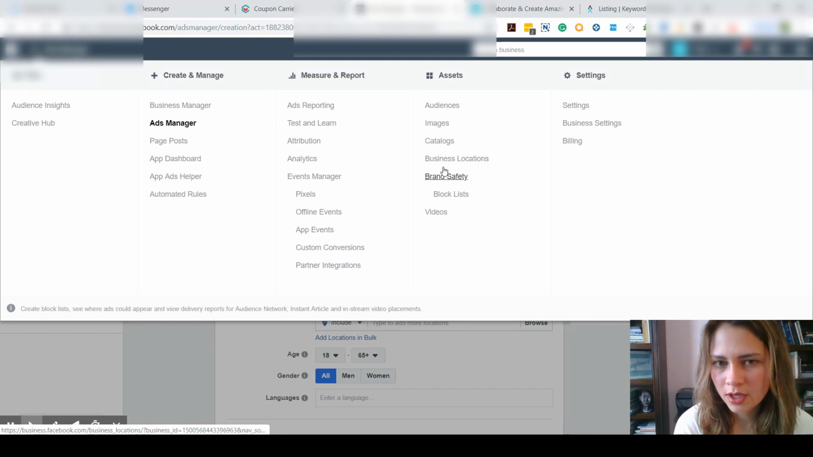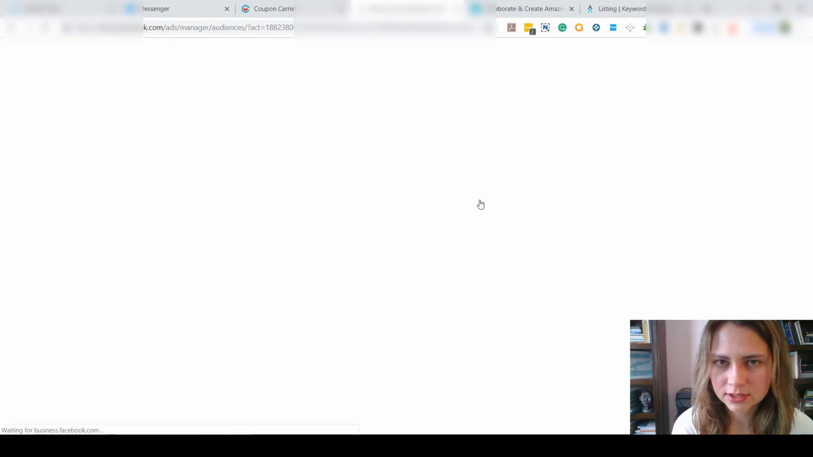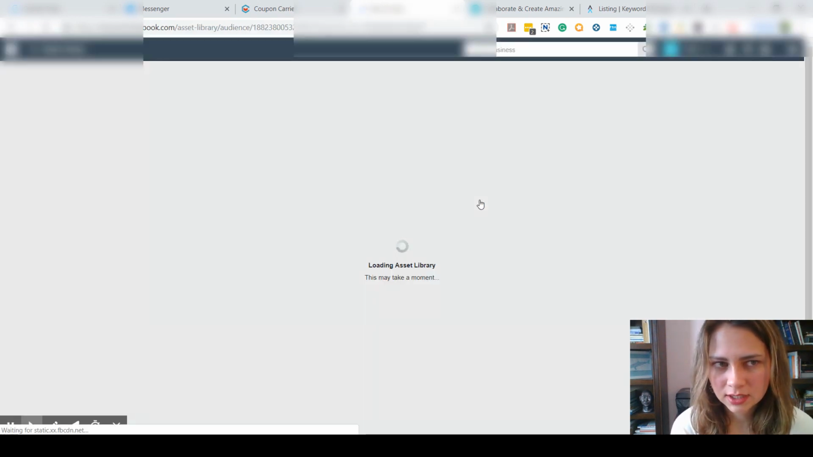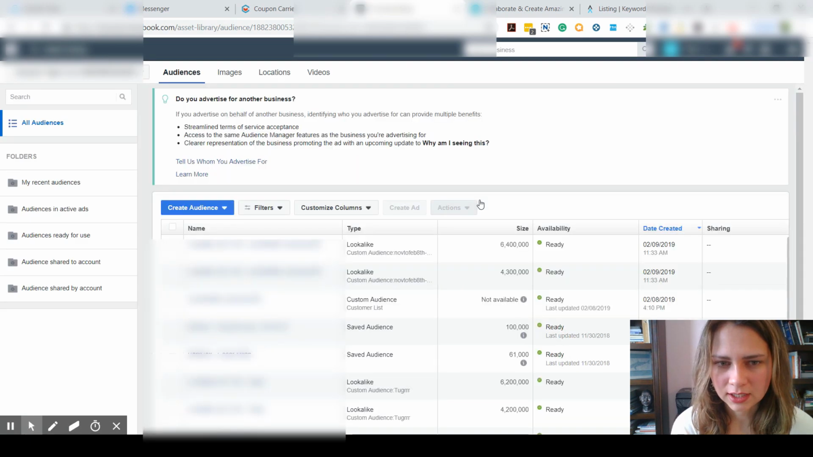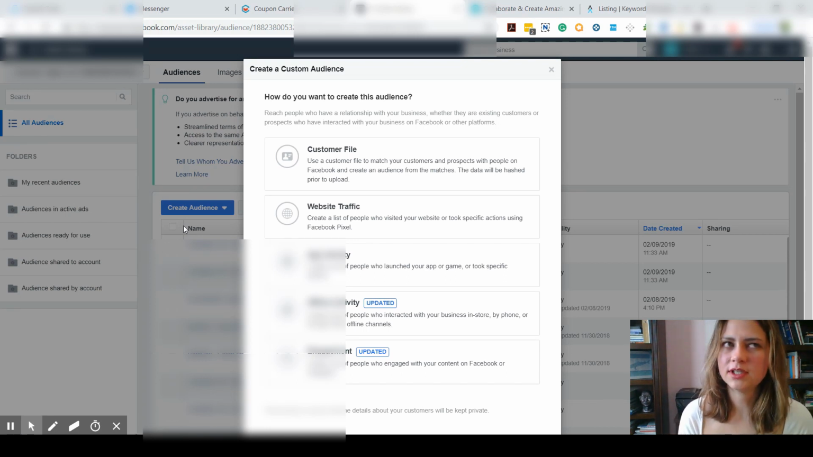If you don't know how, you can go to Assets, Audiences. Okay, we're going to leave this. And boom. Okay, create a custom audience. Now, once you download that file from Amazon, which technically might be against terms of service, so if you're not comfortable with this, that's totally fine. You can always use Facebook's built-in targeting, which is super powerful, but it's very, very cost-effective to do this.